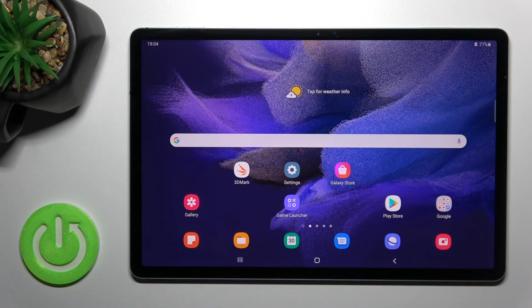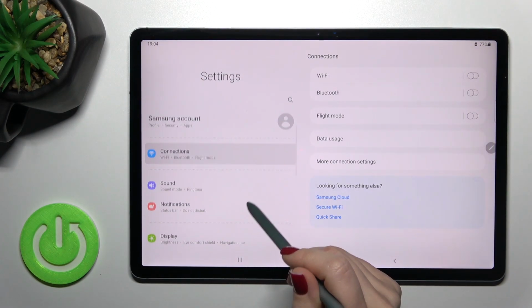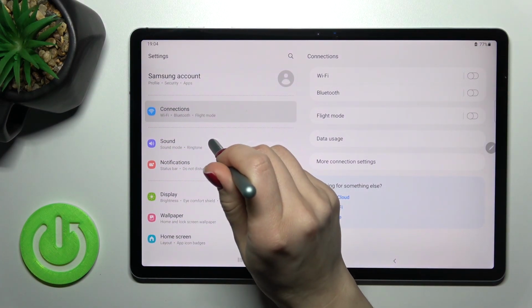Welcome, today in front of me is the Samsung Galaxy Tab S7 FE, and I'll show you how to find and manage sound settings on this device. So first you should go into the settings application and then tap on the sound section.